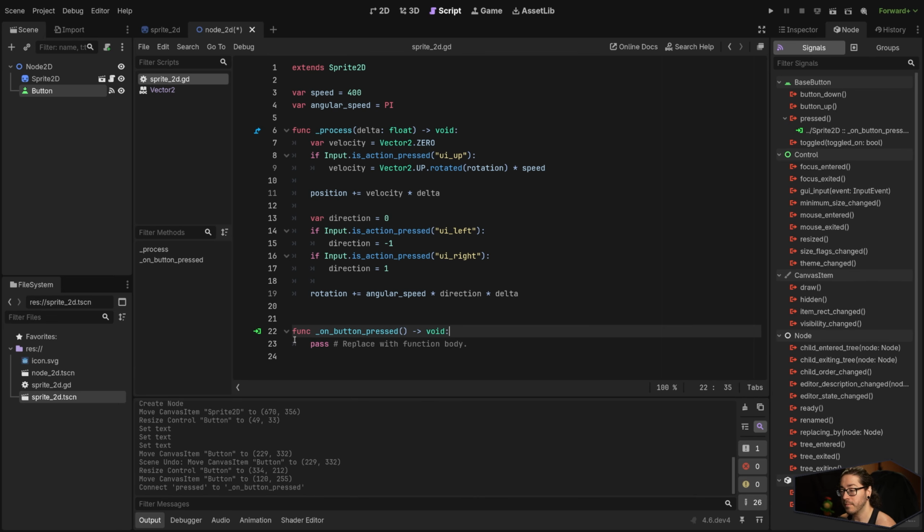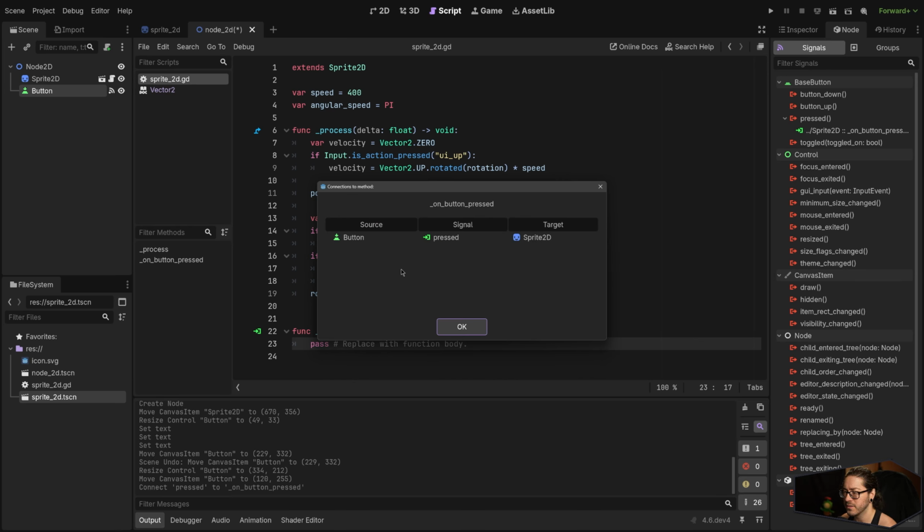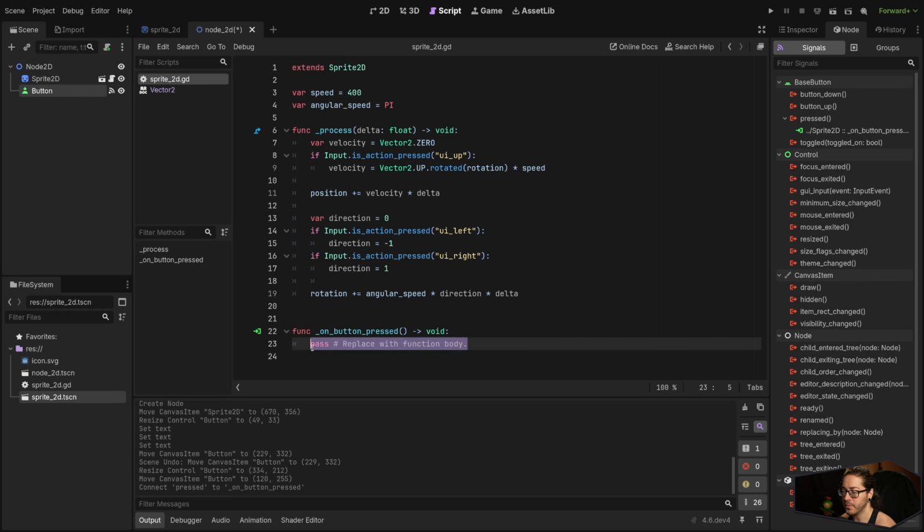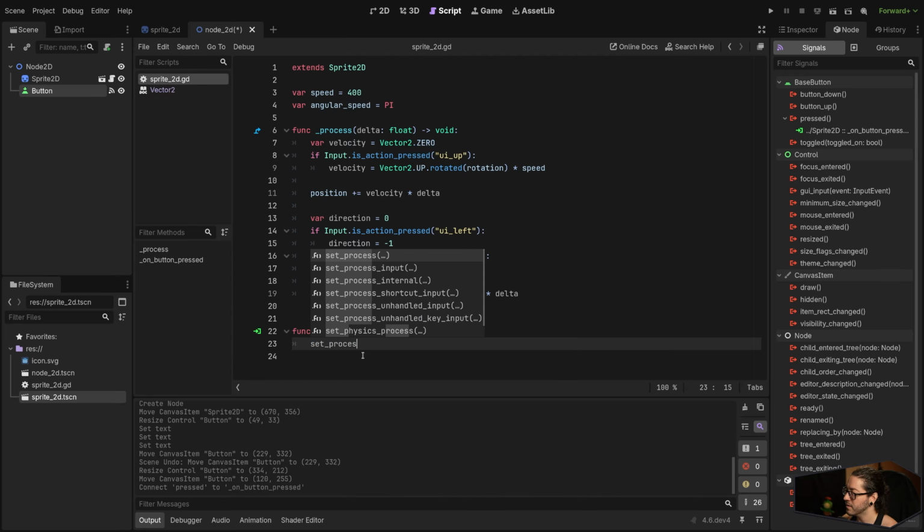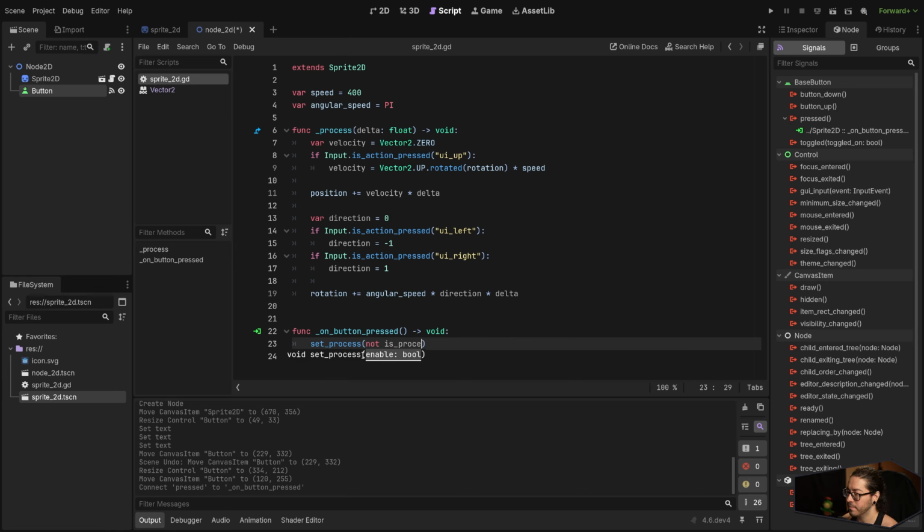That's gonna put us in the script window. This function that was automatically generated for us is called a receiver function. And it's important to note they should be named with past tense verbs. And if you want to see more information about it, you can left click on this little icon here. This connections to method icon, I guess you would call it. You can see the source, the signal, and its target. This code should be pretty easy to understand. So we're going to replace this pass with set_process(not is_processing()).